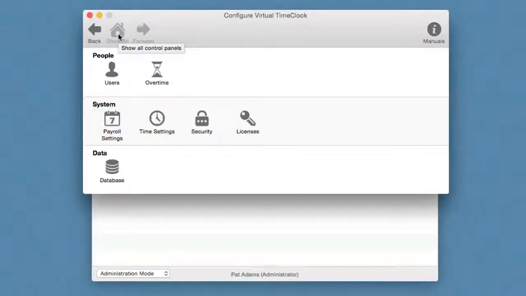This is the main Configure Virtual TimeClock window. Here you'll see 3 rows of icons: People, System, and Data. We were just in the Configure Users window. Let's go ahead and select Overtime so that we can set how overtime rules get applied to our time clock users.